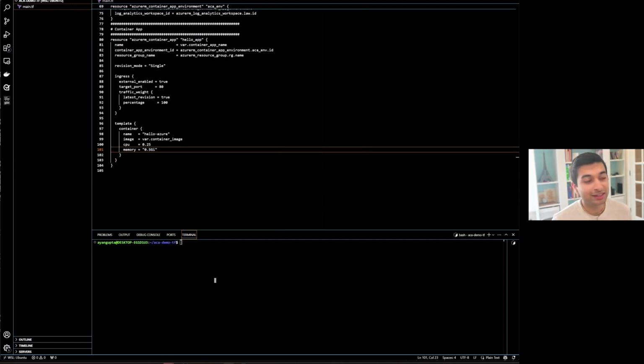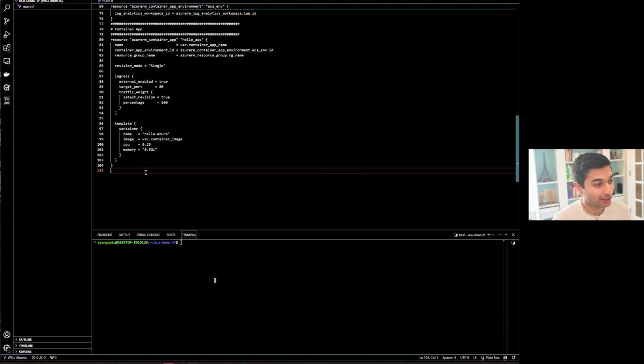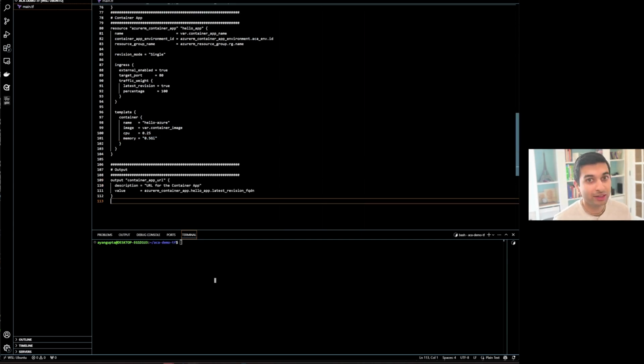Lastly, we're going to add an output such that it is easy for us to access the application when it is live. It'll just print out the fully qualified domain name of the container app, and this makes it easy to copy and paste into our browser to test.